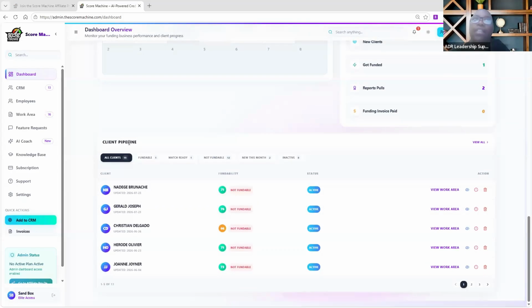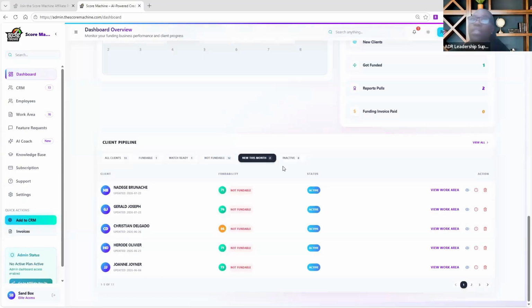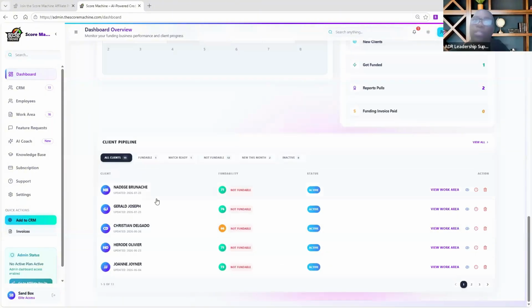Here it talks about the client's pipeline, and this is great because this is showing you who was funded, who is match ready, who's not funded. New this month and inactive, it will show you that. And then also these are the clients, but we have under CRM is where the client management is, but this is a quick way if you wanted to get to the clients. So underneath the clients, if you wanted to delete a client, if you wanted to disable a login for a client, and also if you wanted to view the full profile, you could do that as well.